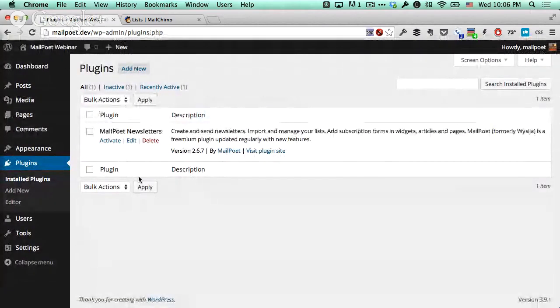Now, I do have to make a note that any version that is less than 2.6.7 is vulnerable to a huge security attack. So if you're not using the latest and greatest, you want to go ahead and update that immediately. Now, if you're watching this and you go and download it, you're automatically going to have the newest version. But if you've been using MailPoet for a while, you'll want to be sure to go in and update that plugin. But it's very simple to get going.